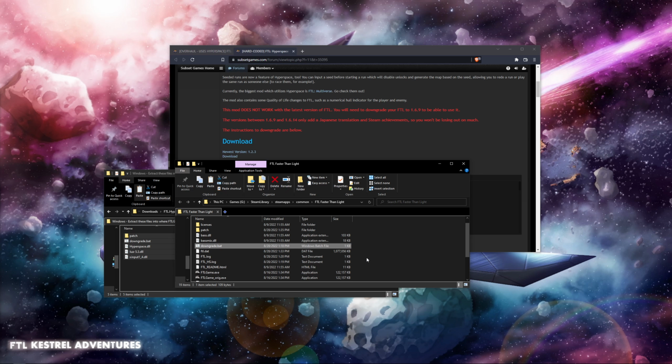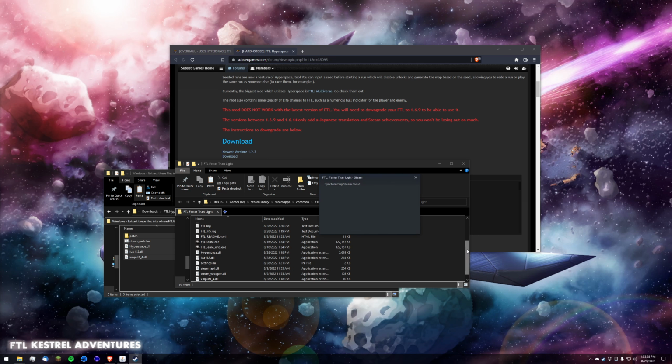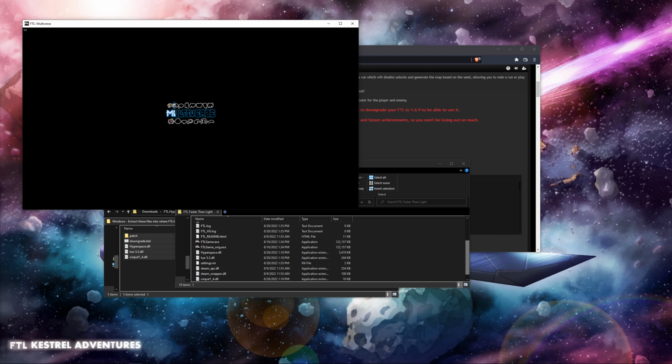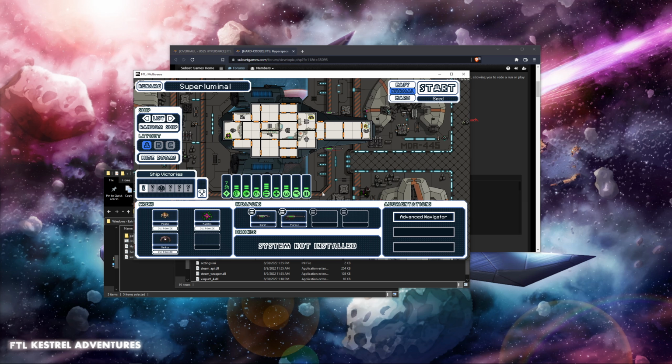And the reason for doing this is because Hyperspace uses a slightly older version than what the current version of FTL is, and you will only be missing out on Japanese translation and Steam achievements, so it isn't too big of a deal. And then once you have done that, everything should work correctly if you open up Fast and Light. As you can see, everything is working correctly, and if you get a black screen or an error, make sure you follow the steps correctly.